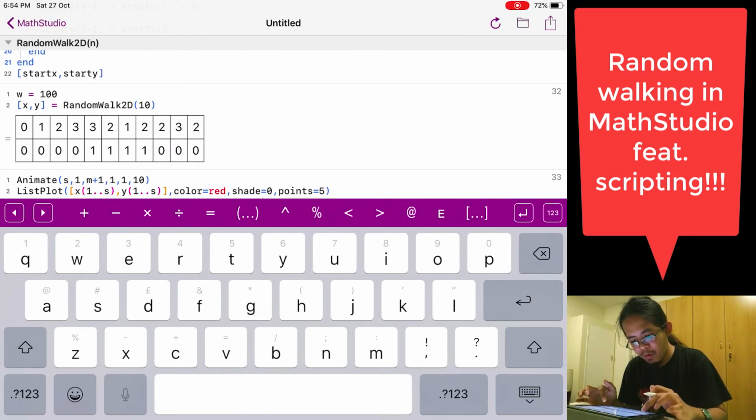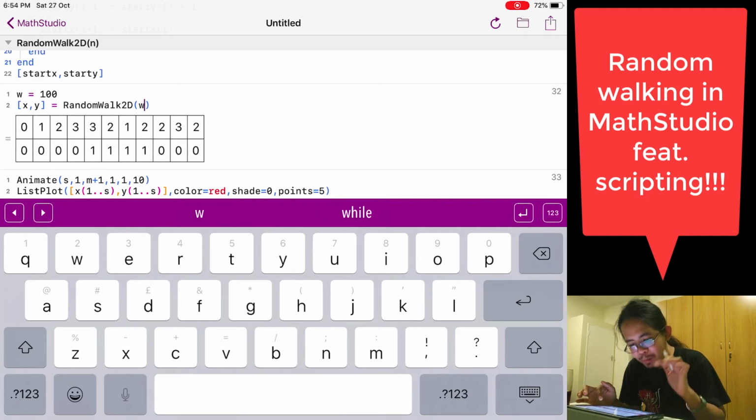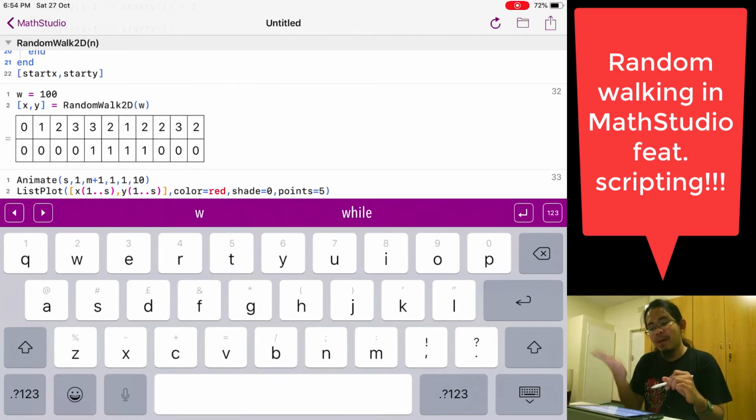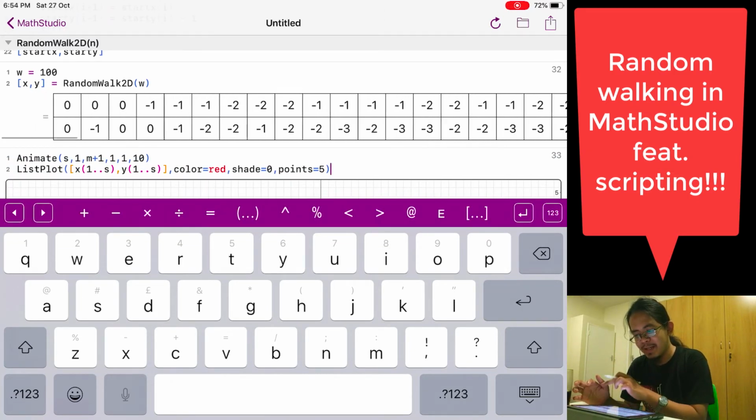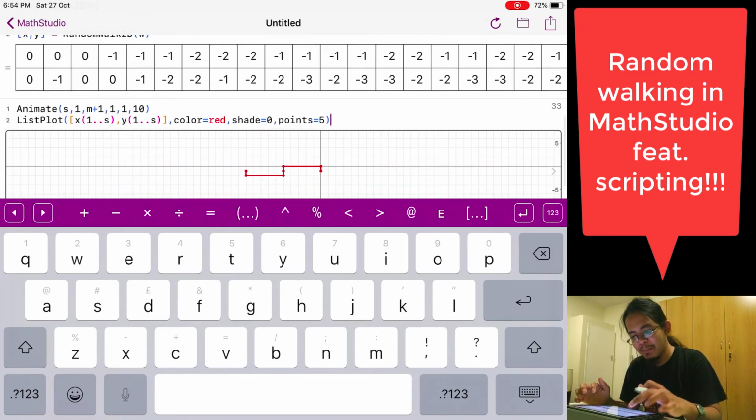Sorry, not random walk 10. Random walk W. That's why it's always using 10, because random walk should have an input W, which we are setting as the number of steps. So anyway, let's make enter. So we have a list here containing 100 pairs of numbers.